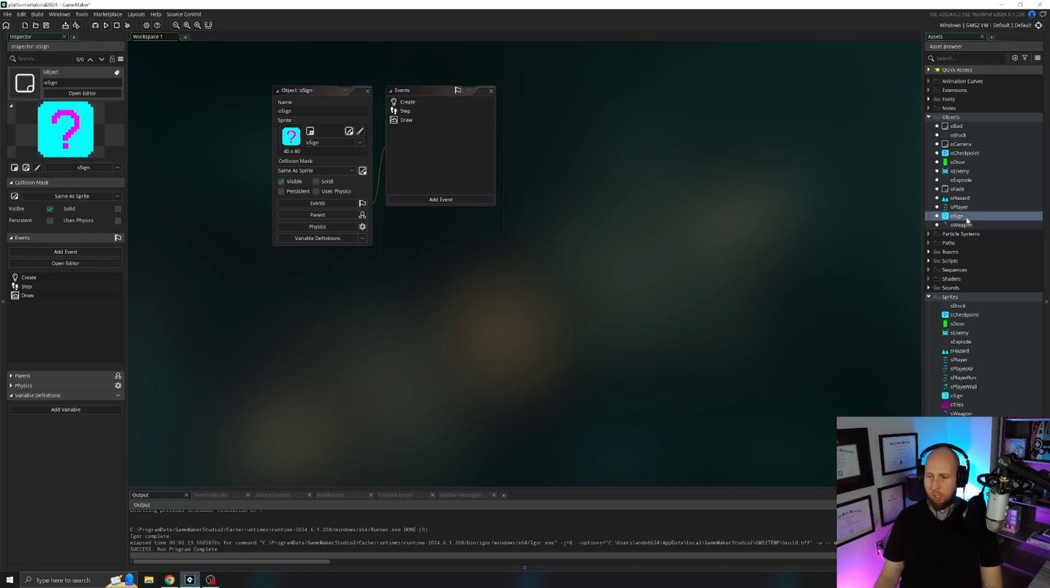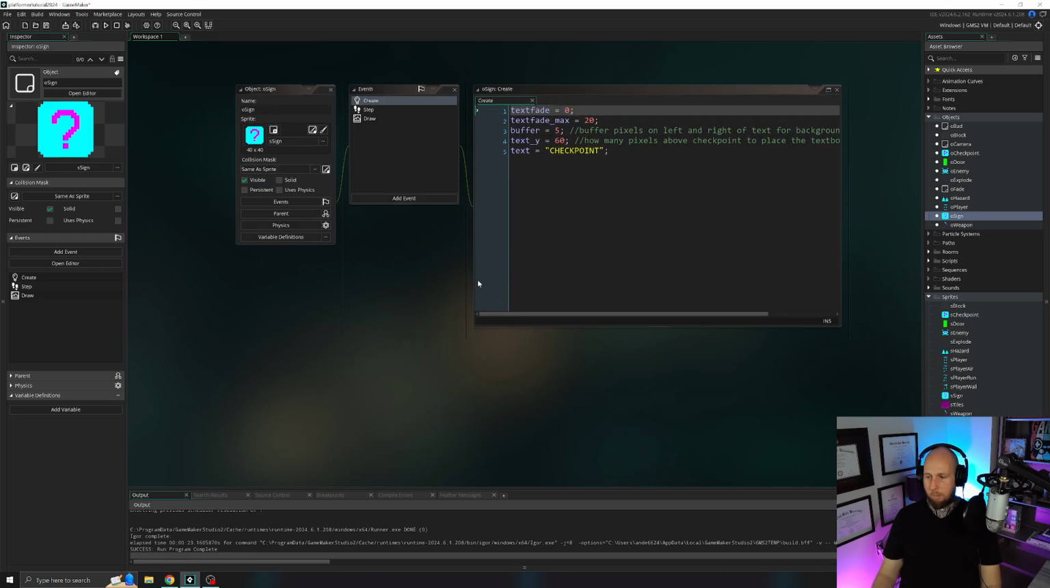Because a lot of the code is going to be the same, because we're going to have text appear just like we have text on the checkpoint. So the create event, keep it exactly the same, except we're going to adjust the text y variable.